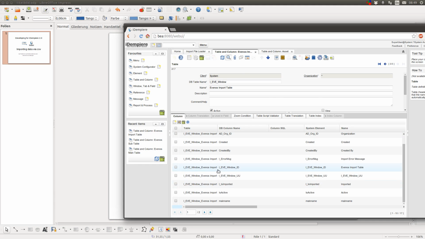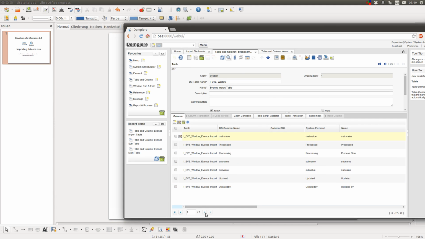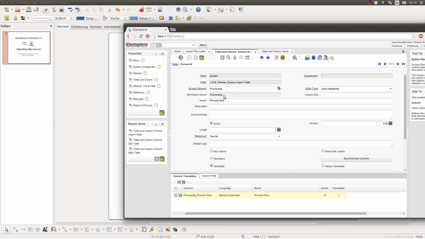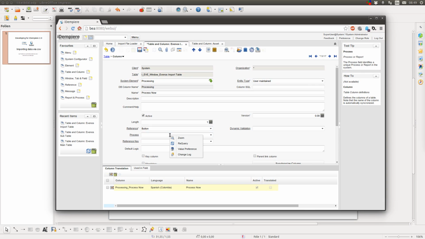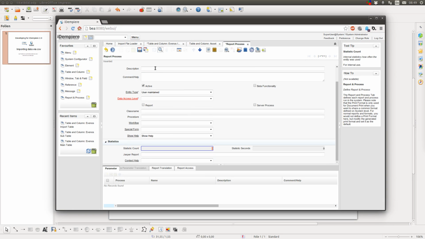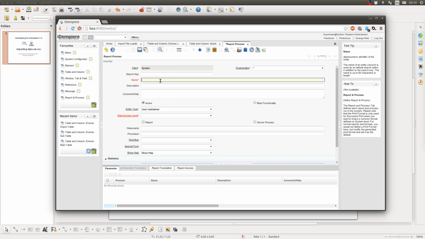So then I have to go to my import table, go to the processing column, and as you see here, by default it's a yes/no reference, but it has to be a process. So I choose button right here, and then I have to select a process, but currently there is no process, so I will create it. That's the import p window.